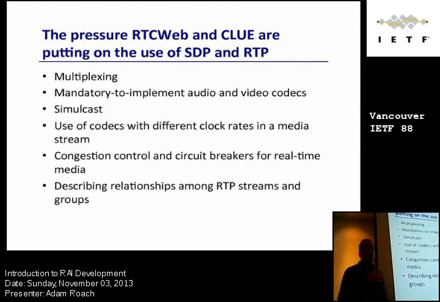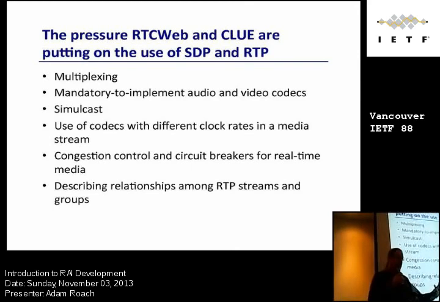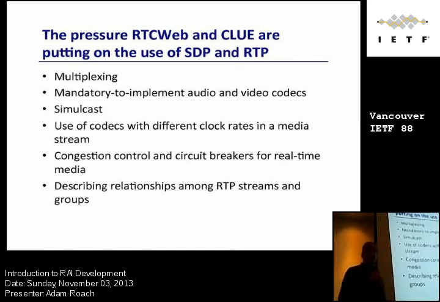Simulcast, the ability to send streams that are semantically the same thing but encoded different ways. Like if I want to have a stream generated from a camera that is a large stream, and then for other devices a small stream, and have these sent at the same time. That's something that we haven't really had good communications for in the session description before. Being able to put codecs that have different clock rates associated with the same media stream.